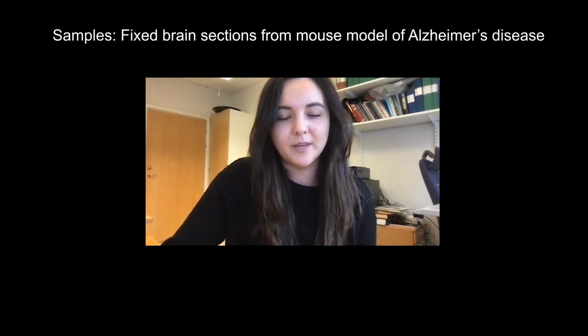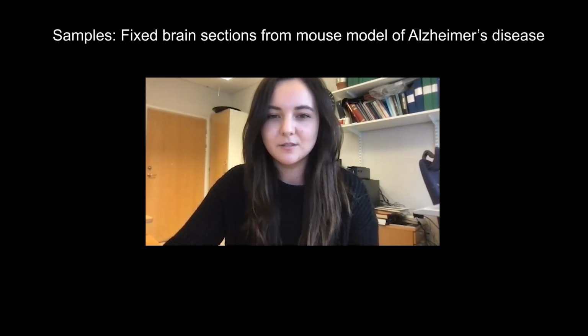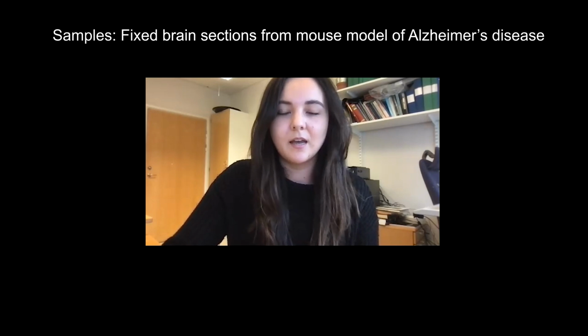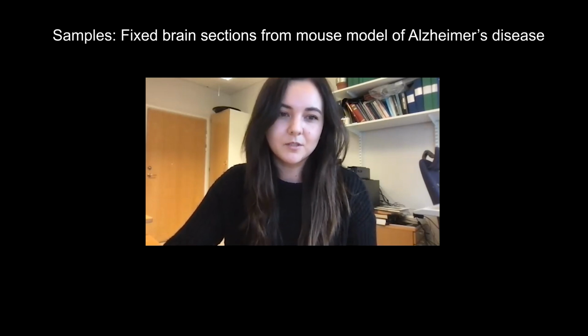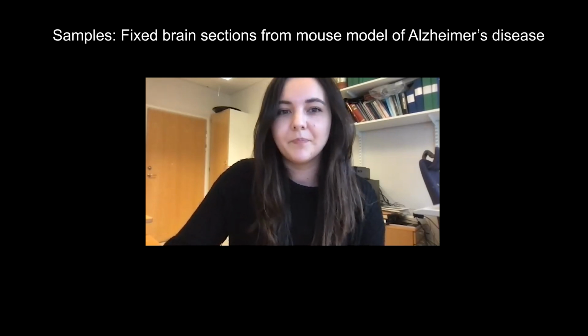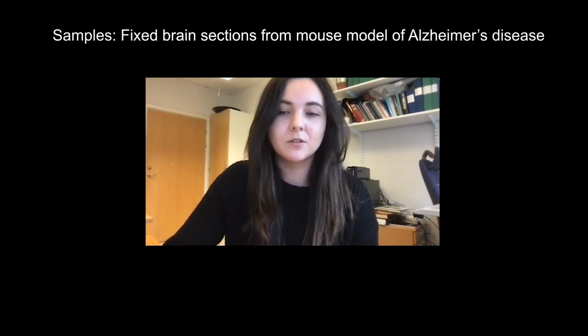Hi, I'm Katie. I'm a final year PhD student at UCL and also at Gothenburg University. So these are samples that we have from fixed brain sections from a mouse model of Alzheimer's disease. These mice develop plaques like in humans who also have Alzheimer's disease. It's a very aggressive model, so they get lots and lots of plaques. They start growing plaques, I think, at around 2 months old. In this particular sample, the mice are 18 months old, so the whole section is just covered in plaques.